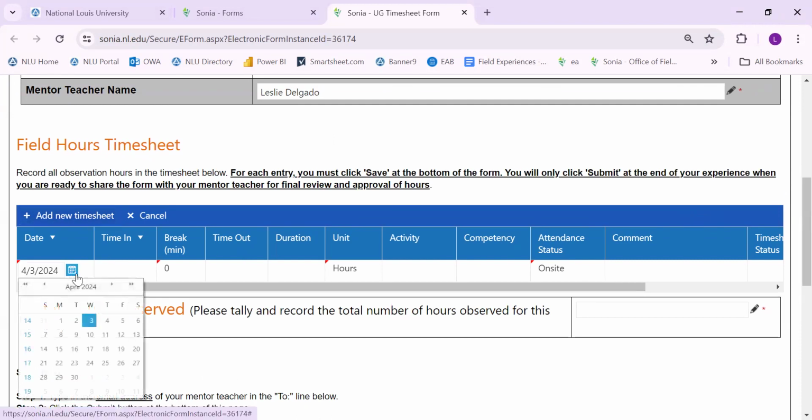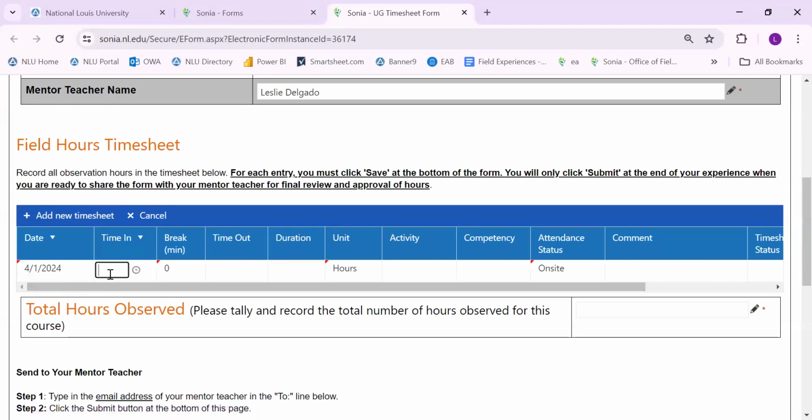So if I want to say that my first day of field hours was April 1st, I can say that I started at 8 in the morning and I left at 10 a.m. because it was a 2-hour observation. And I'm going to ensure that I'm putting the date, time in, and time out. Please do not put anything in the break section.